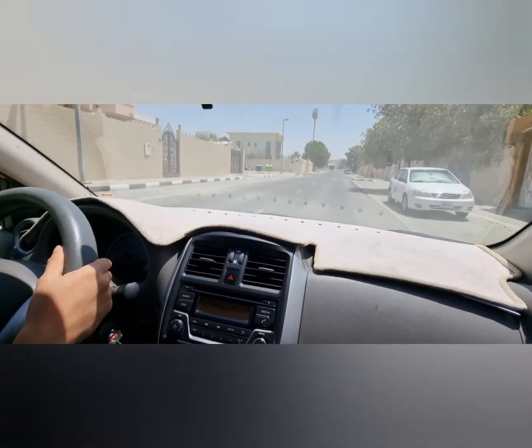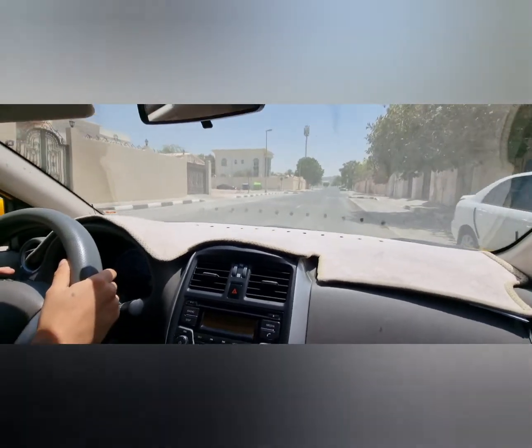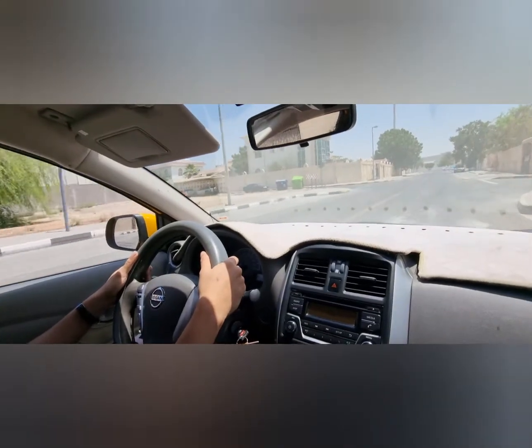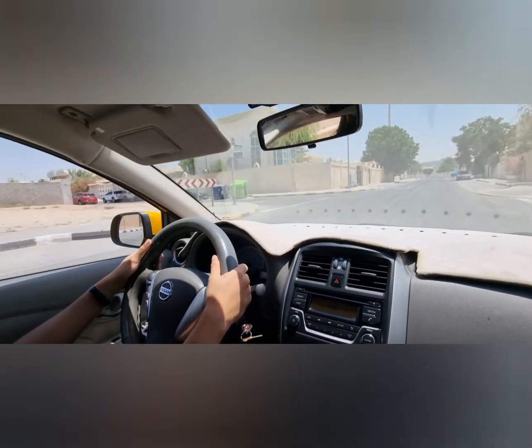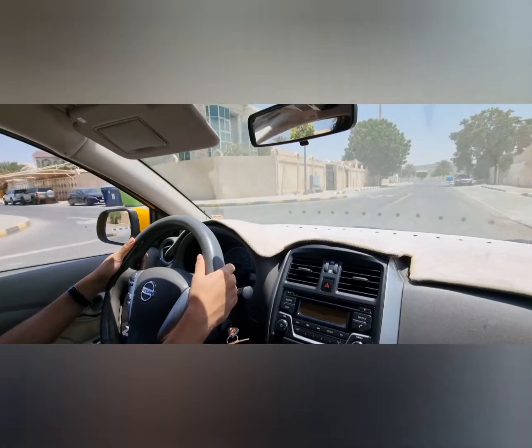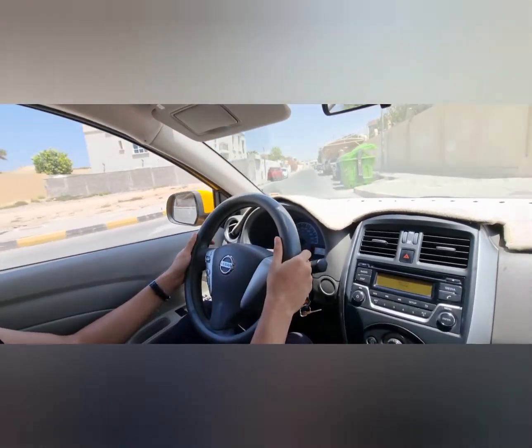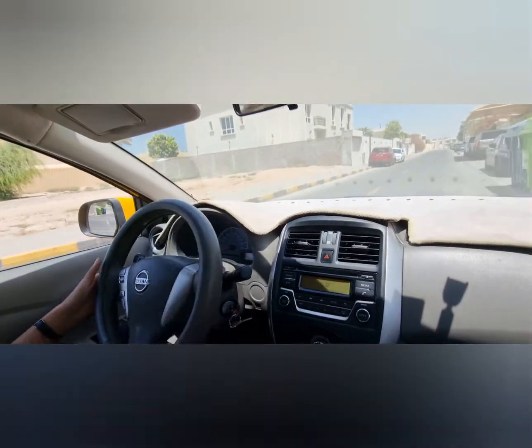Now let's go left. Okay, when going left, remember you always check your center mirror, then your side mirror, to see if no one is trying to overtake you from the left. And slight brake and leave the brake now. Then let go of the steering wheel and step on the gas. Step on the gas a little bit. Yes.